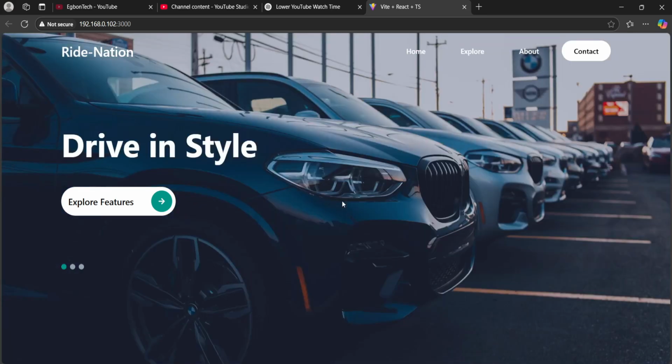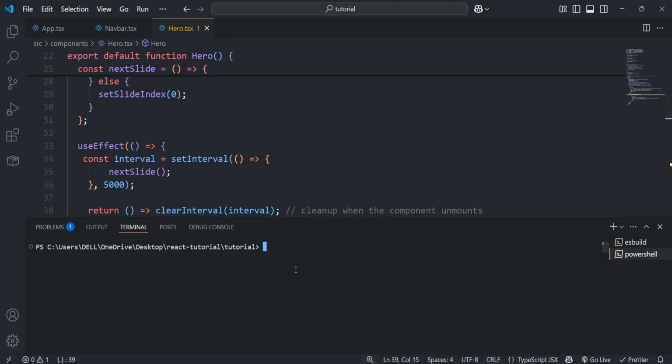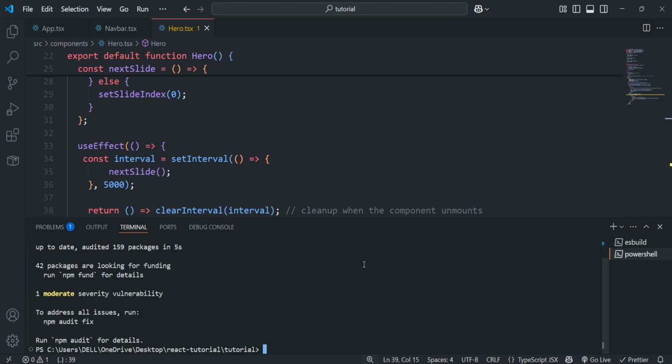And the last thing we're going to implement now is that little cool animation with Framer Motion. So we have to install Framer Motion. So down here, I'm going to open up our terminal. npm install framer-motion. Now we have Framer Motion installed. So I'm going to close this up.